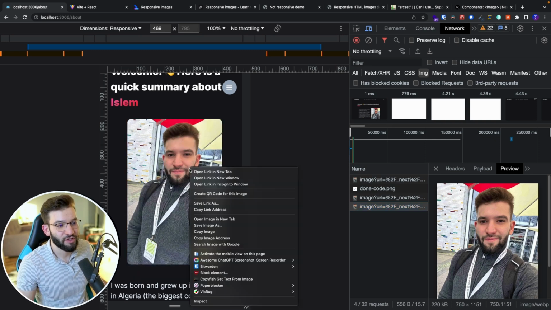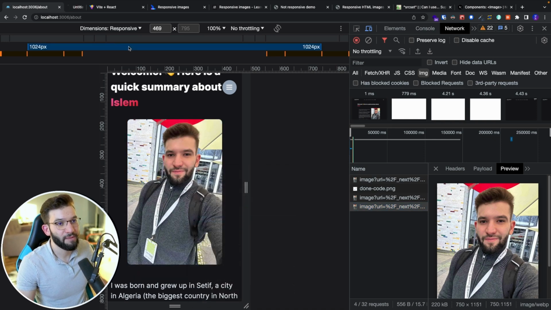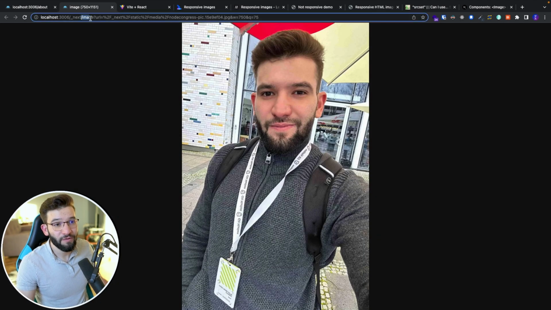And as a matter of fact, if you go ahead and open this image in a new tab, all of that was generated by Next.js on its own in the static directory in here, and it puts, oh, this is a JPEG with a width of 750 and a quality of 75.